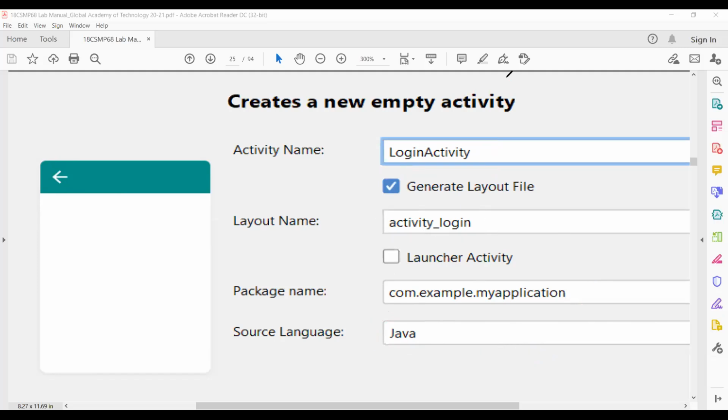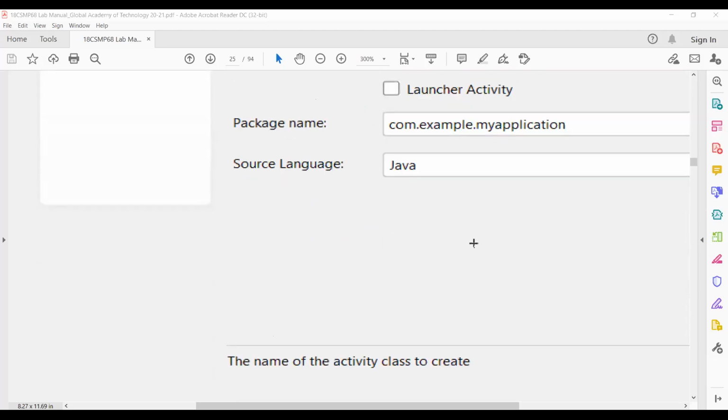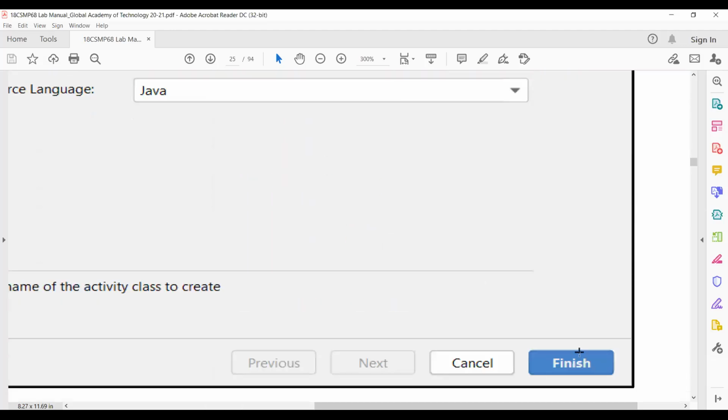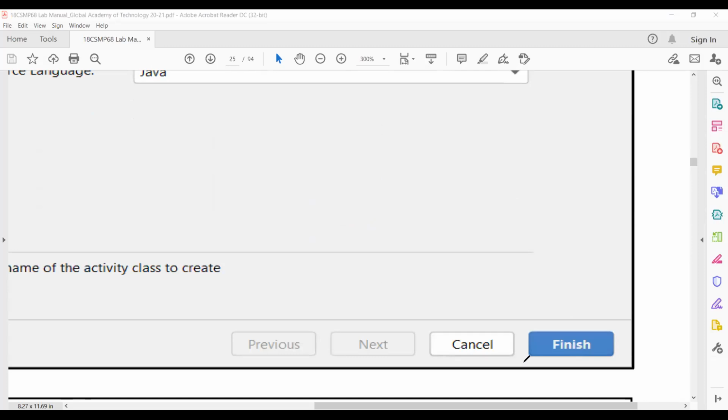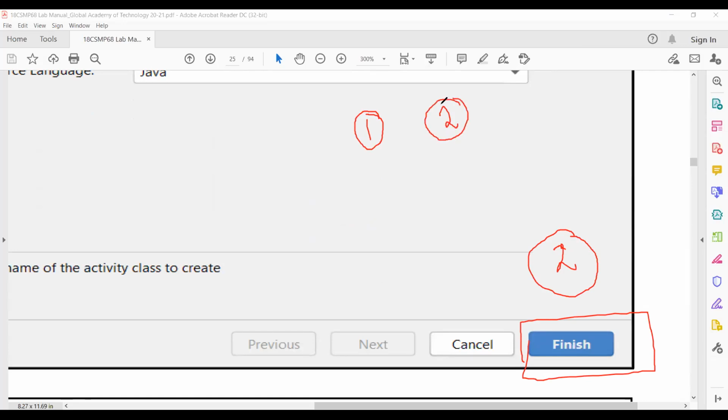Once you specify the name, only one thing, this is the name you need to specify, all these values will be built automatically. Don't check this box. You should never check this box. Once you do all these things, you need to click Finish. Once you click Finish, a second activity will be created. So right now in your application, you'll have two activities. The first activity is created by default, and the second activity we have just created.